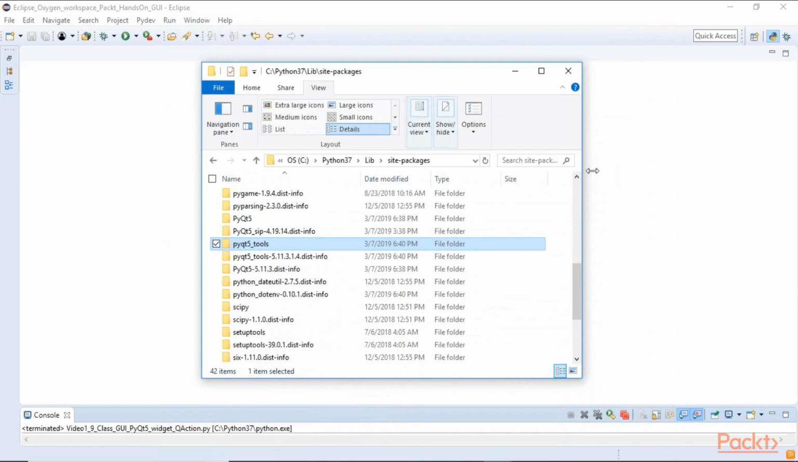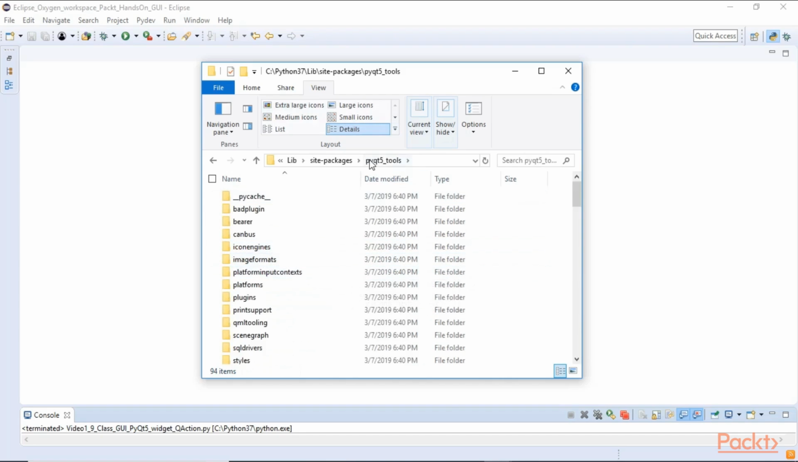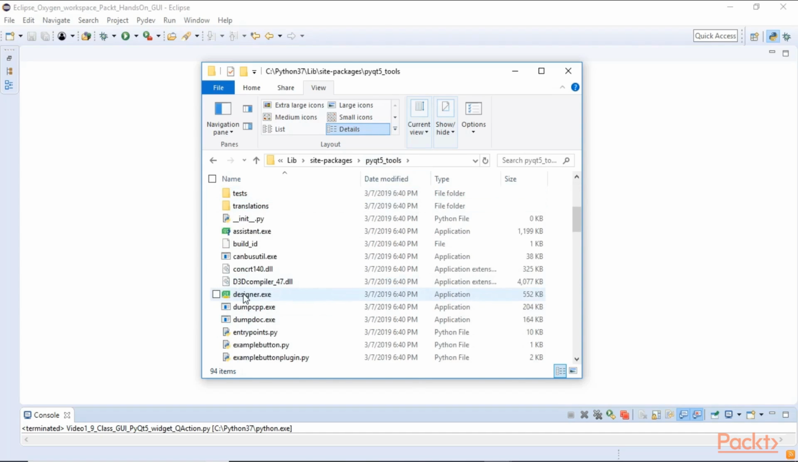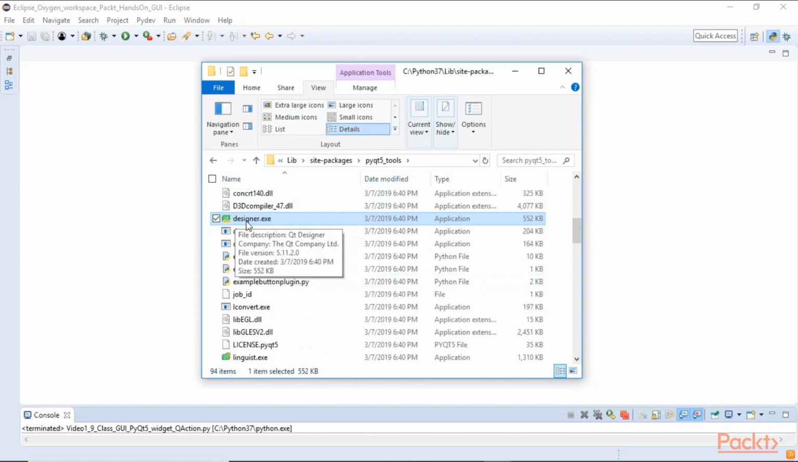So PyQt5 and the PyQt5 tools get installed into Python lib site-packages, as is typical. So this is our PyQt5 folder, and this is the new one, PyQt5 tools. And our Visual Designer tool is in this folder, and we have to find it actually. So we go here, and in PyQt5 underscore tools, it is here. There's a lot of stuff in here, and designer.exe, that's our Qt Visual Designer.